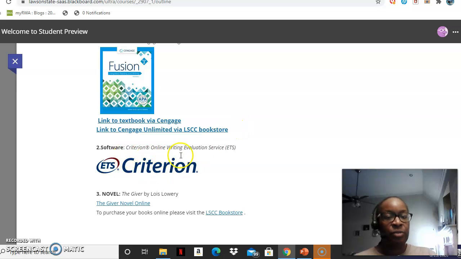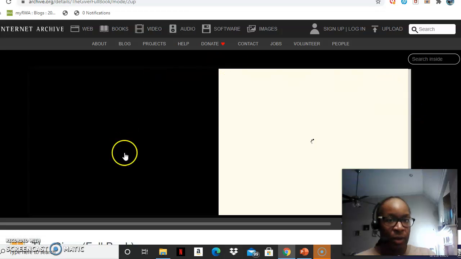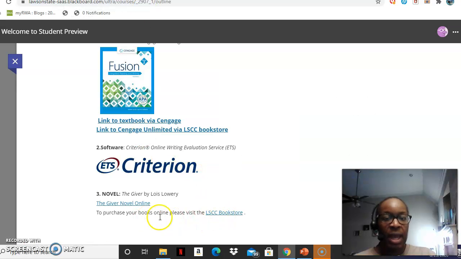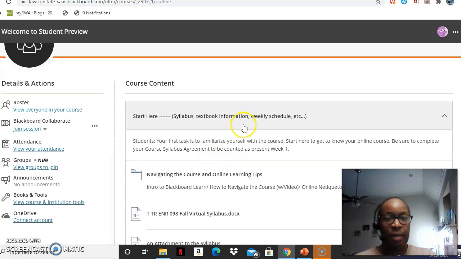Also below it is the Criterion software. This is what it should look like when you get ready to log into Criterion. Plus there is the novel The Giver by Lois Lowry. And here is also a link to the novel. You can see the online version here. You can read it. I also have a copy of the PDF loaded onto the page. And to purchase your books, I also placed the link for the Lawson State Community College bookstore. So that's where you will find that information underneath the Start Here tab.